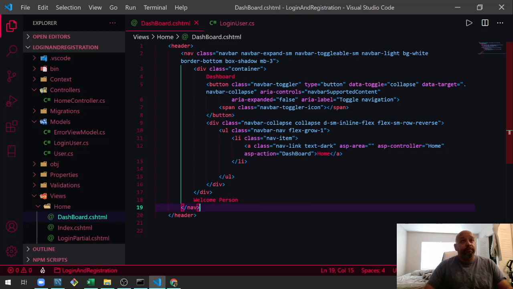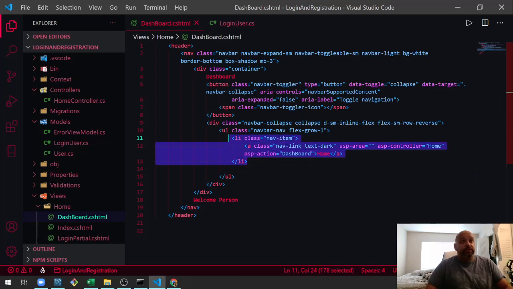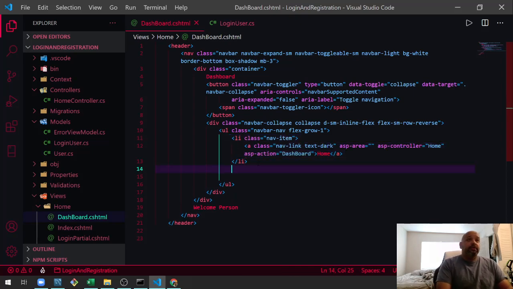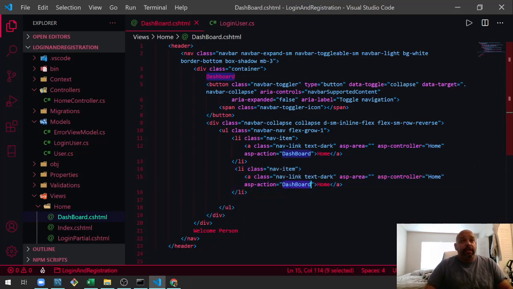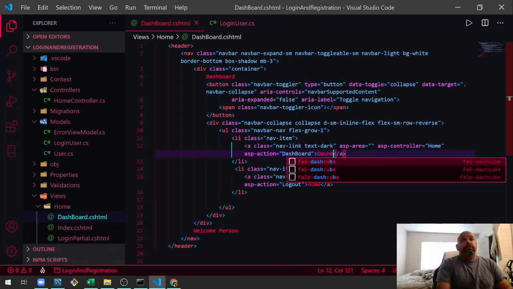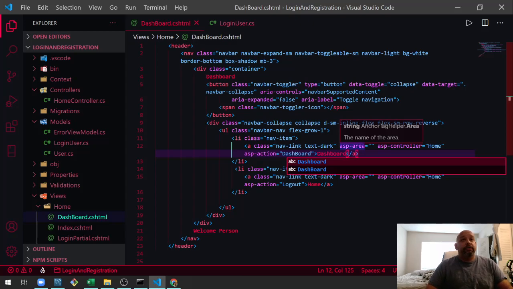But we definitely want to put a logout. Most people like the logouts like that. But I'm gonna take this, Control C it, and I'm gonna call it logout. And we don't have a logout yet. But we're gonna make one. The action is gonna be called logout, and this is gonna be called dashboard, right? And I put dashboard there.